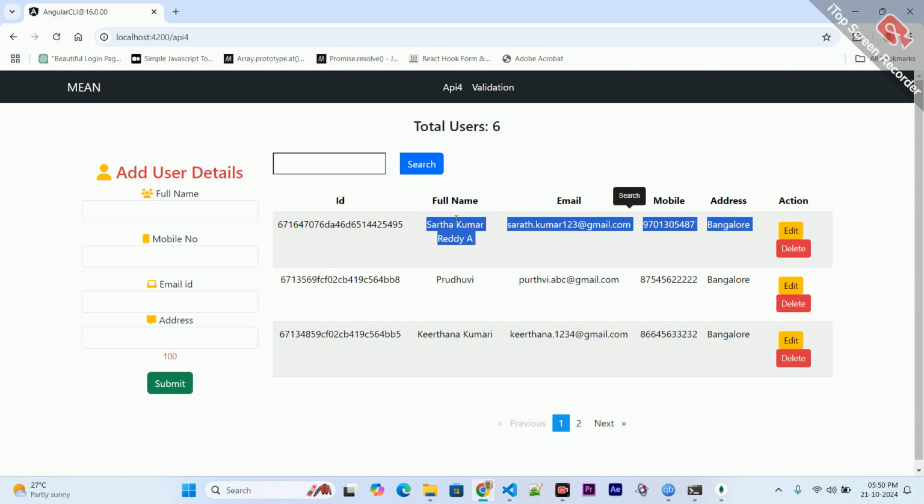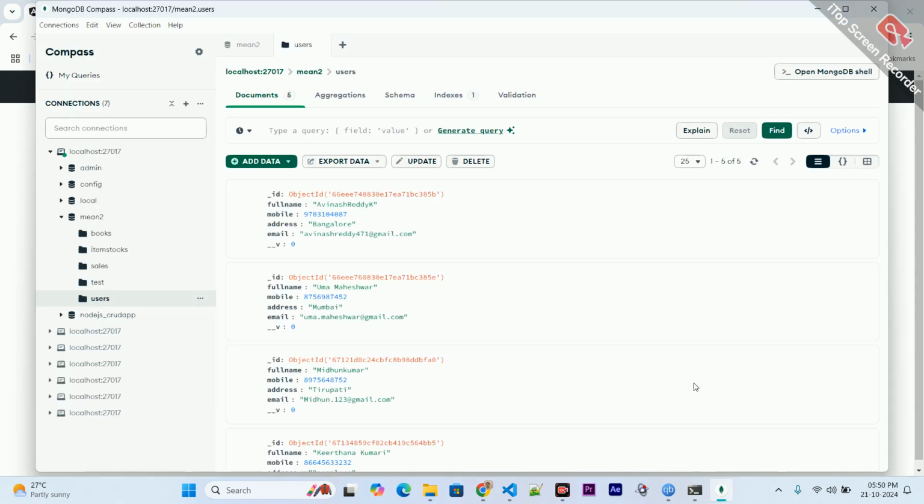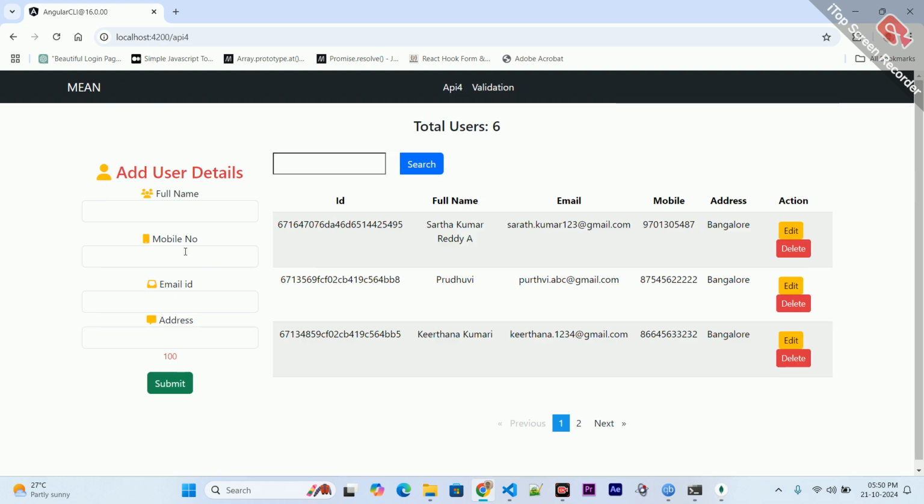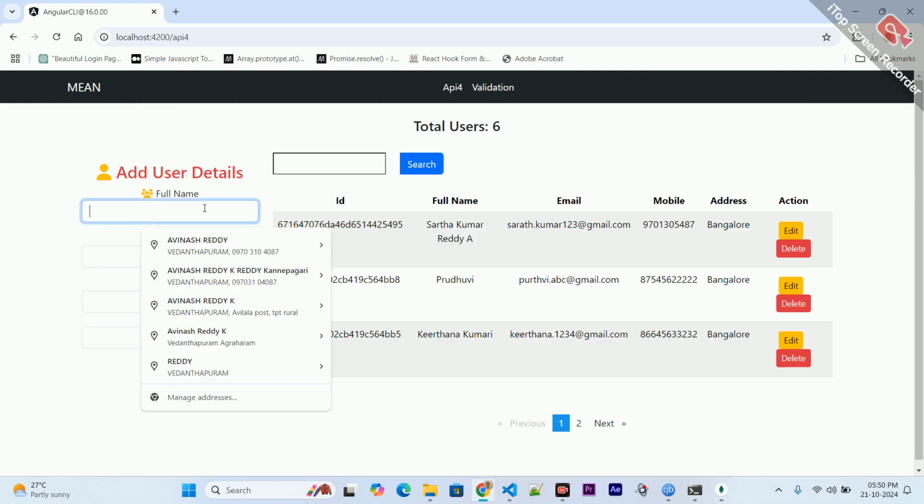See, it is entered into the table, and we can also check MongoDB Compass. If we refresh this, six users are added, the length is 6. Sarath Kumar, ID, okay, Bangalore is added, right? We can also add one more user.